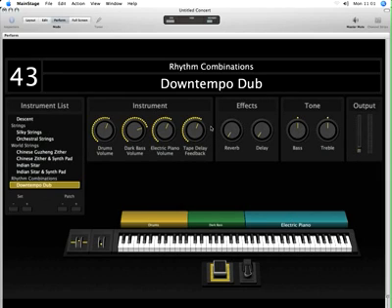So over the last few videos we've looked at MainStage as a performance instrument and as a controller of parameters, effects, volume, you name it. It can do anything you want.